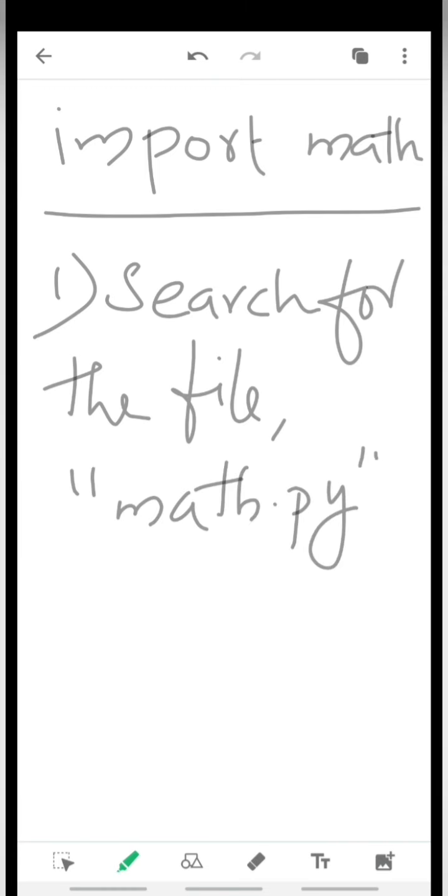math.py. Is it clear? So import math will do three operations. First one is to search for the file math.py. Is it clear? Then the second one is to create space where modules are recorded.